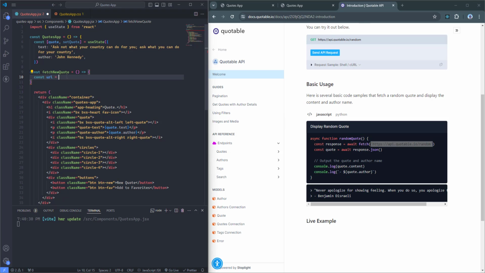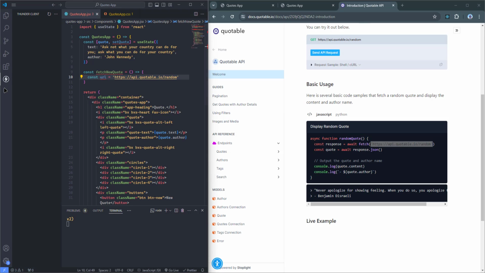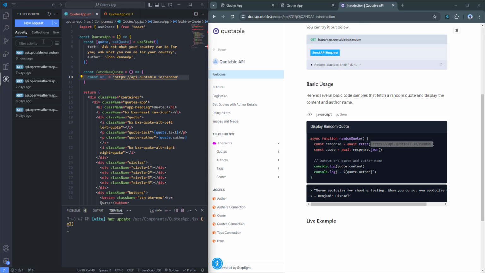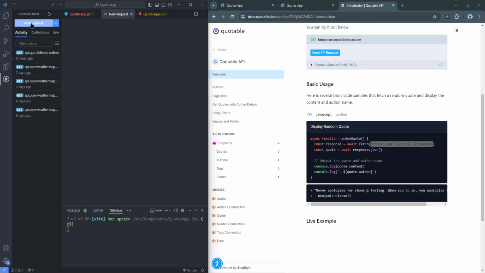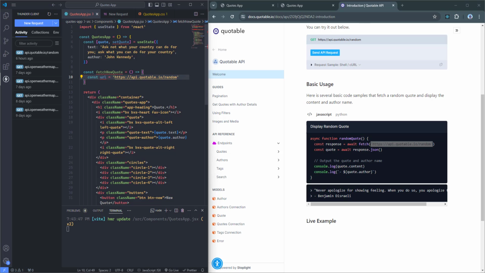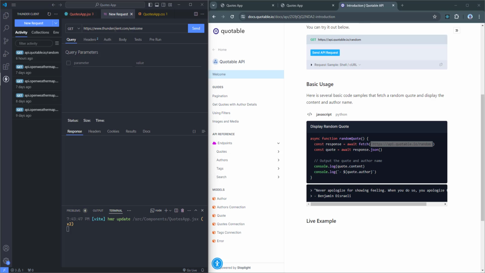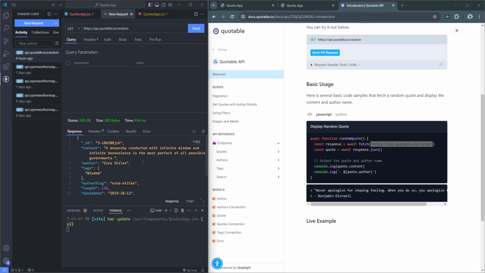Let's paste it here. Now, in order to demonstrate how we can get the response from that API call using this URL, I'm going to use one of the VS Code packages called Thunder Client. You can install this package. So I'm going to click New Request. Then I'm going to copy this URL. Let's insert it here. Then click Send. And here we go. So here we have a response in JSON format.